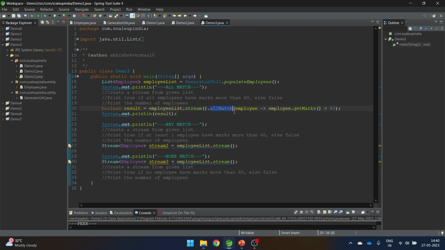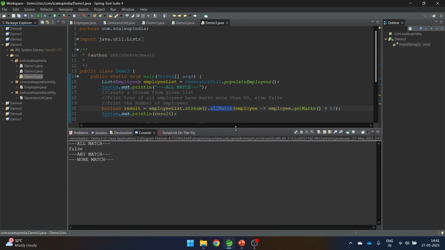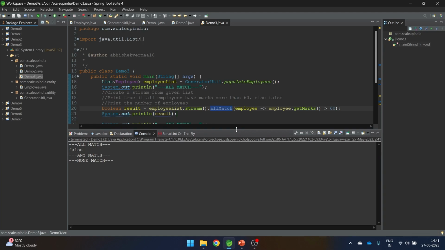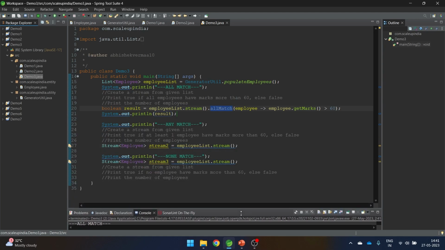We don't need to filter, we don't need to count, we can just say allMatch. If this condition matches for all, then only it will say true, and it will look like this, false, because there are employees whose marks is less than 60 also, hence it is false. So even if one employee has marks less than 60, it will say false. Now it says anyMatch, which means if at least one employee is having marks more than 60.